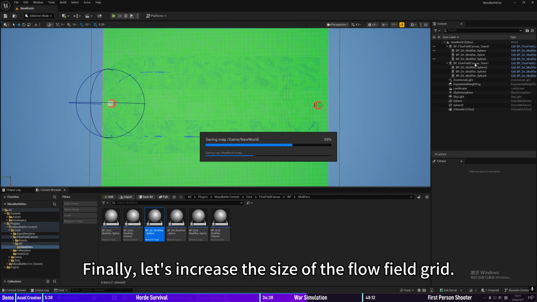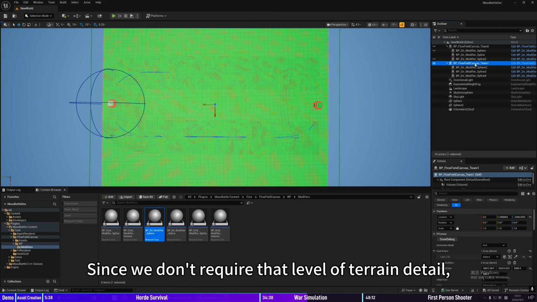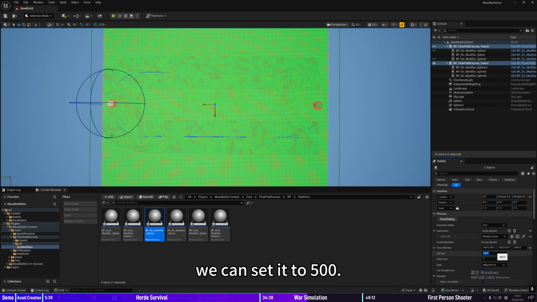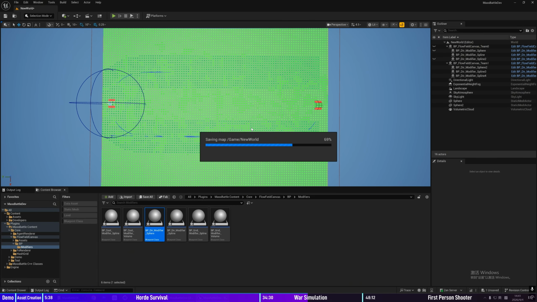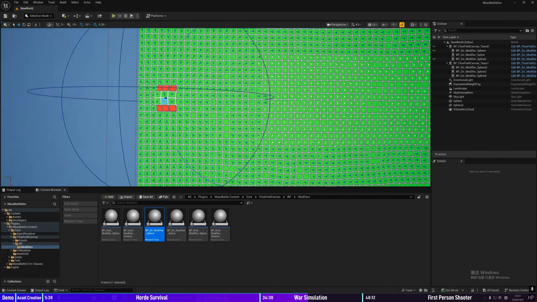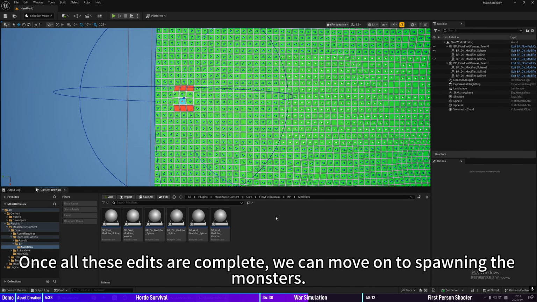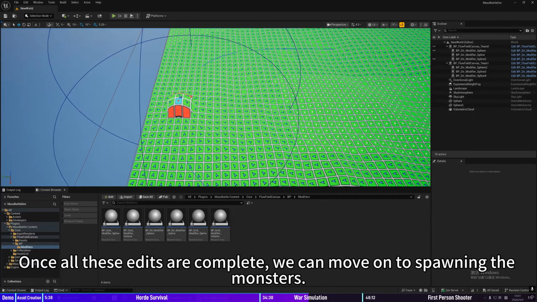Finally, let's increase the size of the flow field grid. Since we don't require that level of terrain detail, we can set it to 500. Once all these edits are complete, we can move on to spawning the monsters.